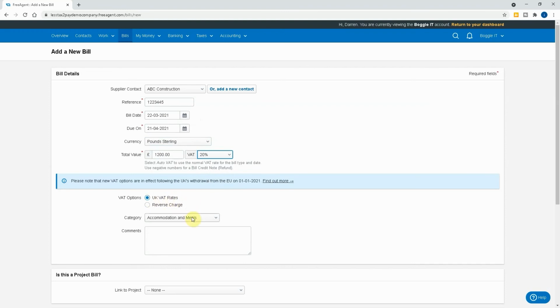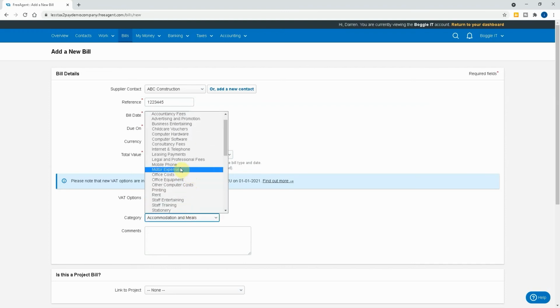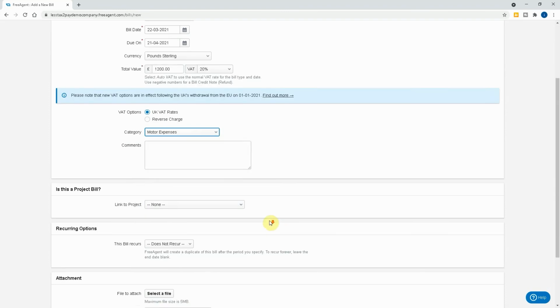UK VAT rates, that's fine. The category that it falls under, so it could be motor expenses, for instance. Any comments? You can add if it's linked to a particular project, and then we'll cover projects in a different video, so you can see that it's very, very clear that you link it to a project to make sure that your project is profitable. And we'll get into that about checking the profitability.